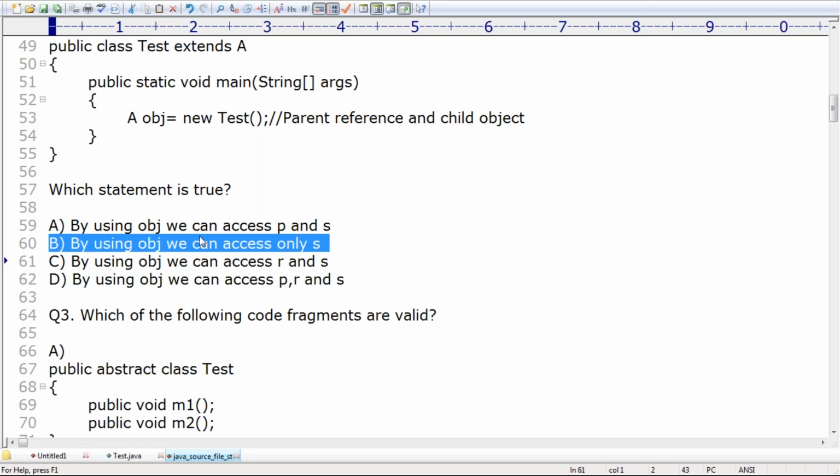Sir, remember, let me repeat once again. Protected members from outside the package we can access only in the child classes, and compulsorily we should use a child reference only. A parent reference cannot be used to access protected members from outside the package. Clear? Okay, that's all.